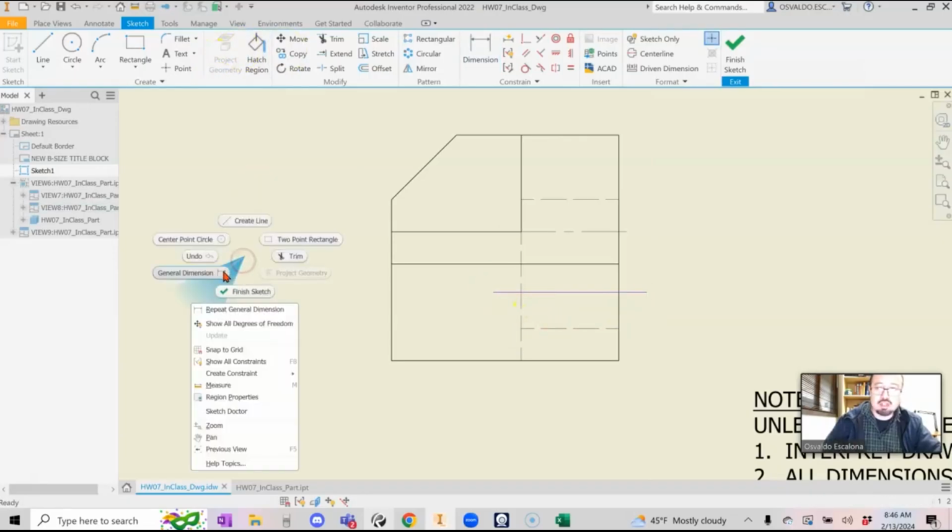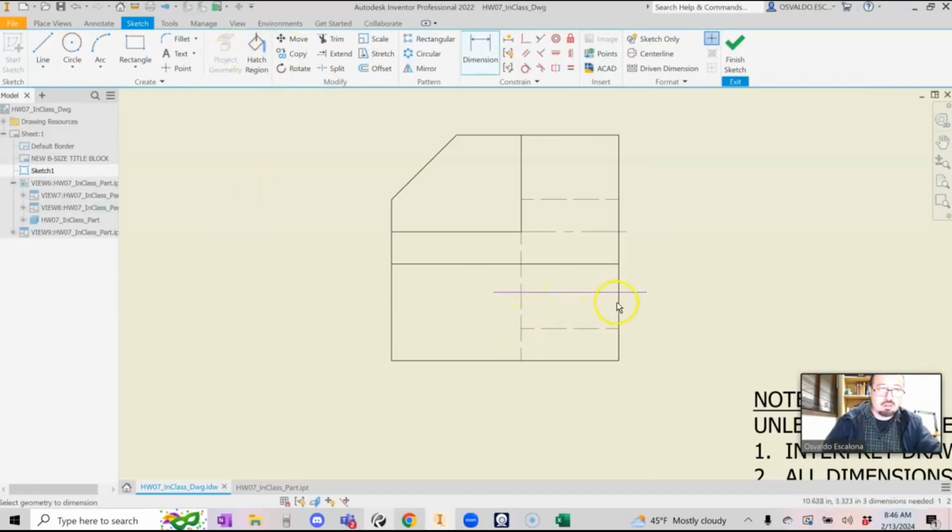I've got to get a dimension from my computer. I need to have something that I can locate with. Let's put it somewhere there. And I don't know why it's not letting me project. Usually it lets me project. Okay, so once you make the line, I'm going to say finish the sketch.